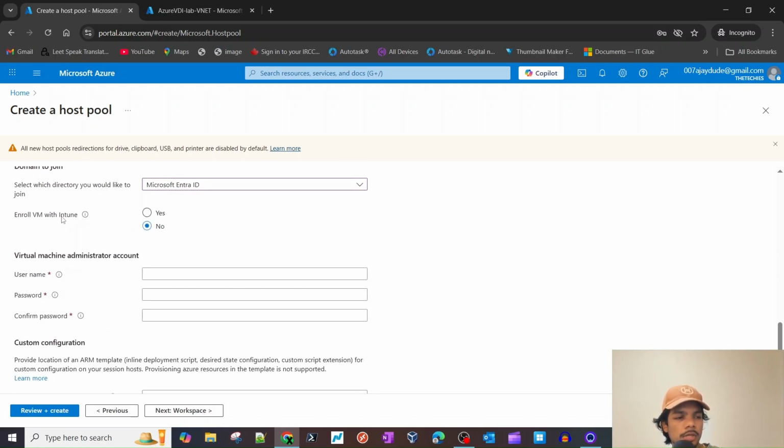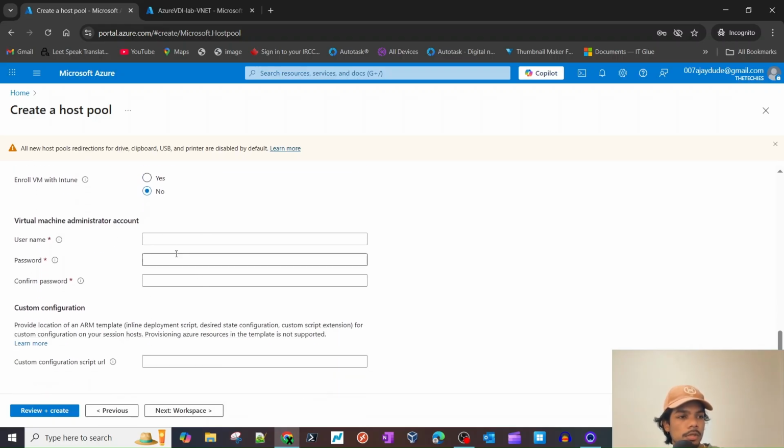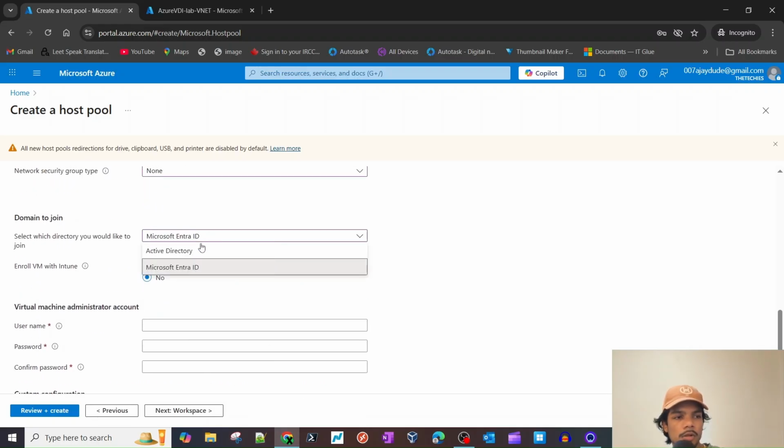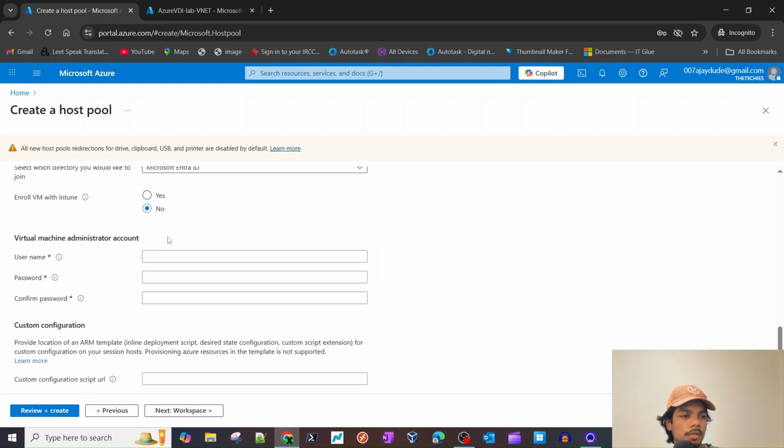So we don't want to join it to Intune. You can do that for this. You can join this virtual machine to Intune, but I'm not gonna do that. And also you can set up an Active Directory server on Azure or Active Directory Domain Services if you want to publish SMB shares to the clients. But I'm not gonna do that. I'm just gonna leave it to Entra ID.